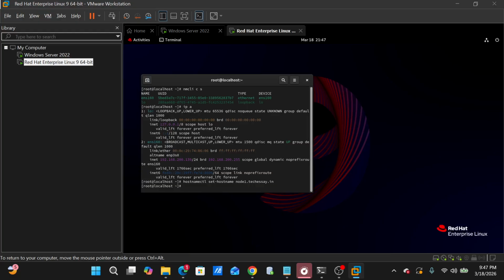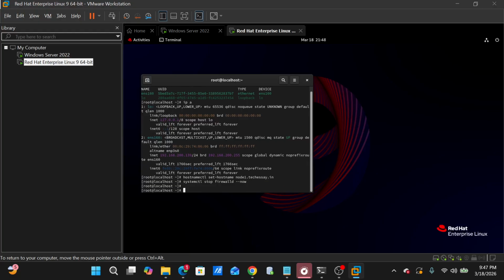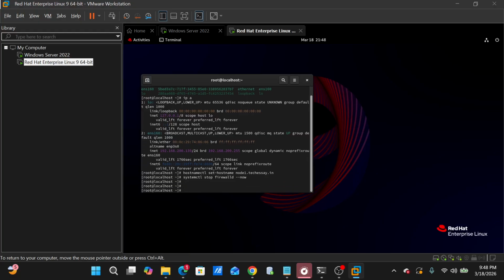Okay, let me systemctl stop firewalld. But if it's in a production environment, that firewall needs to be up, then we have to add the related services into the firewall.